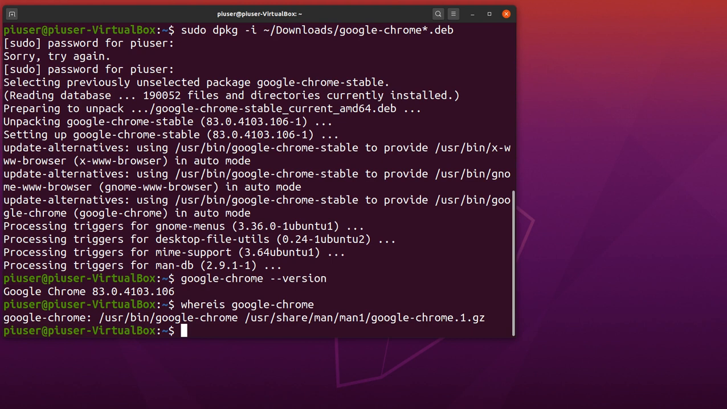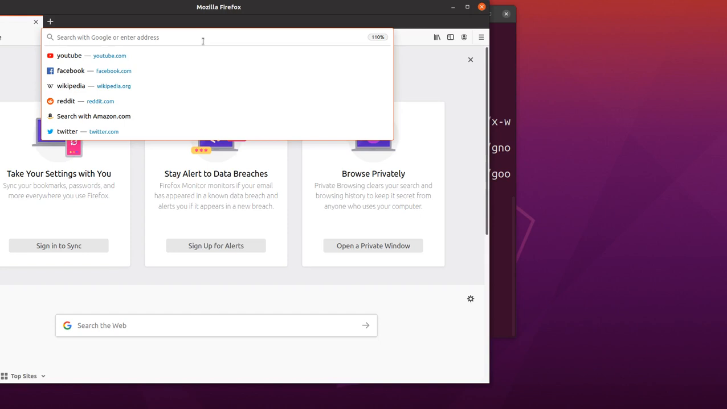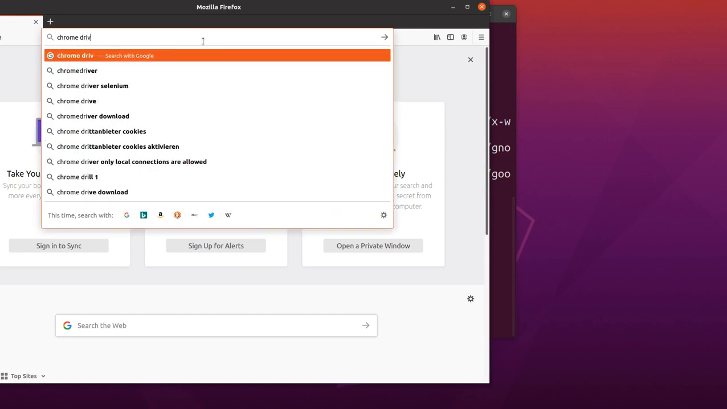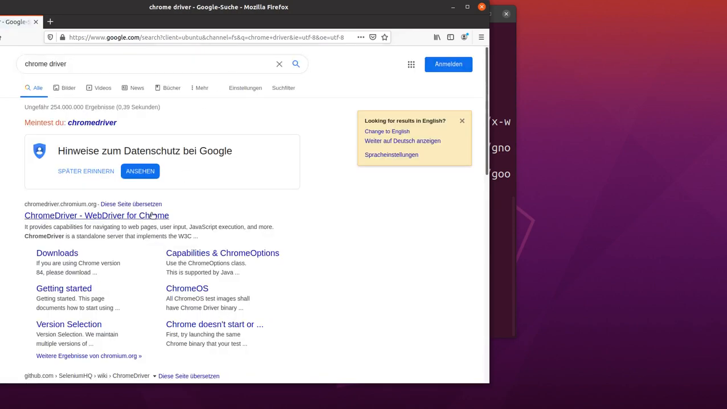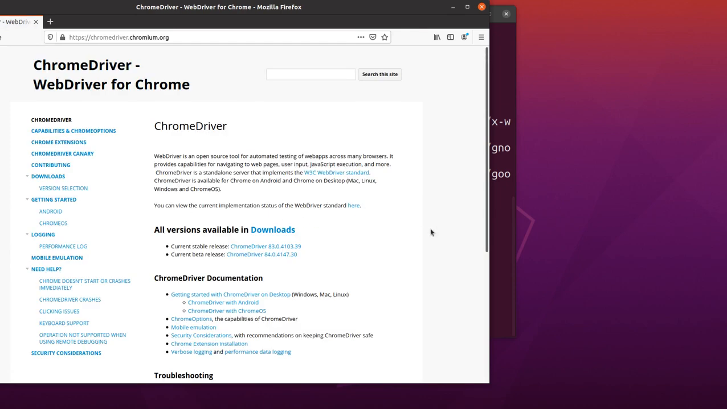Now the next thing we need to do is install the driver. So we'll go to the driver website to get the latest file that we need to install. To do that, I will just open Firefox and I'll do a search for Chrome driver. And this is the page that we're looking for that gives us all of the latest drivers.